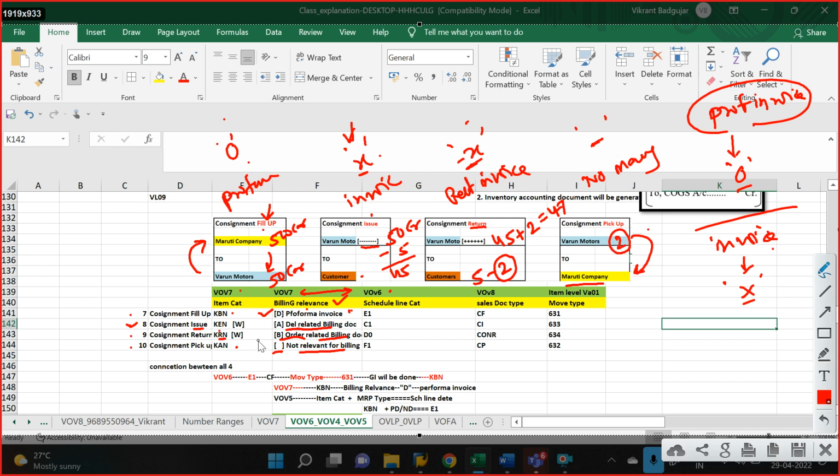Same thing we can see on the system, because every time we cannot do it manually, so through the system we can understand. And then VOV6, we can see that this is the schedule line category: first is E1, then C1, then D0, and it is F1. Okay, then this is the sales document type line, and this is the movement type.